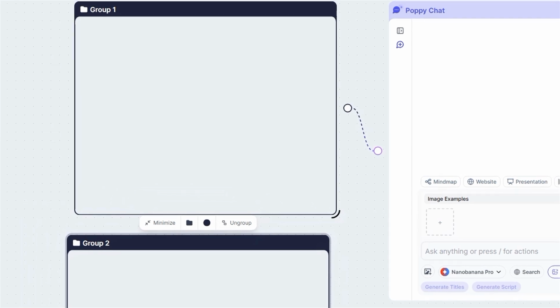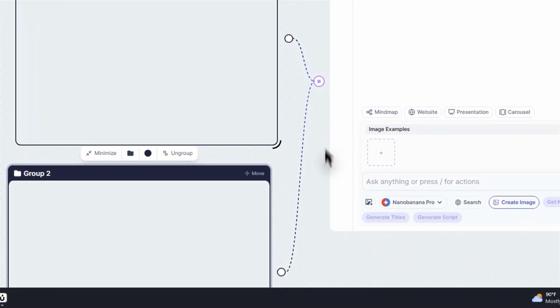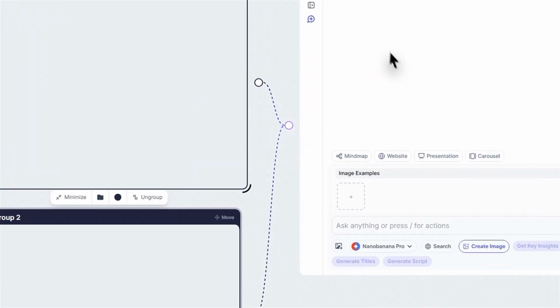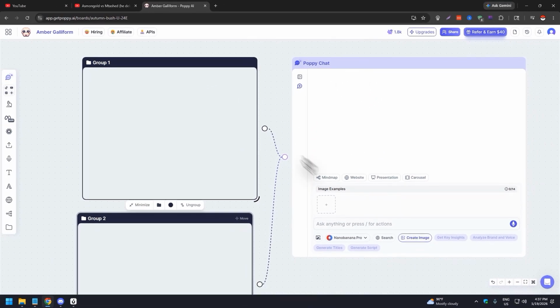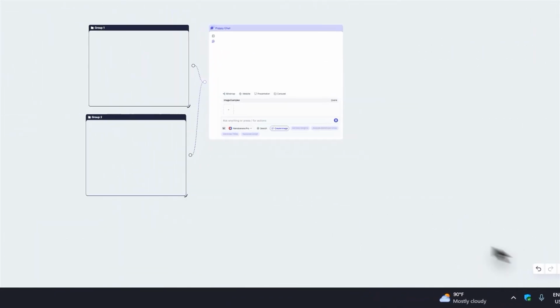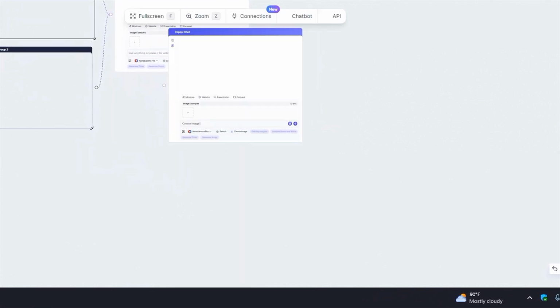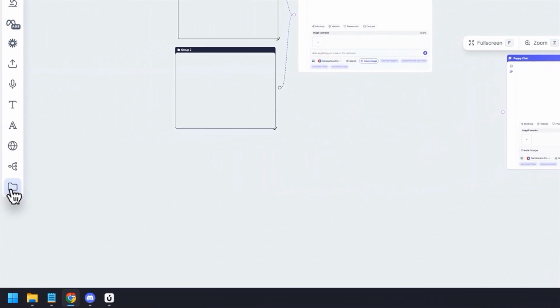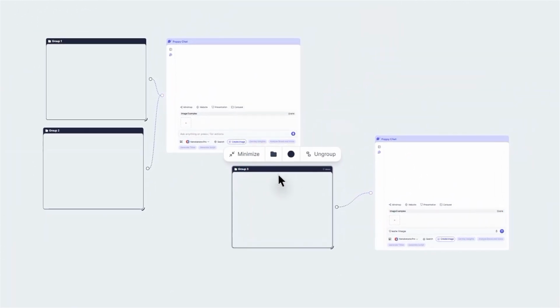There we go. If you want to add this, click and drag, and there you go. This group 2 is now connected to Poppy Chat, right? And you can do this multiple times, right? You can, there we go, make it smaller. You can actually add another chat here, right? And then you can add a new group, right? And connect it to this chat, right?